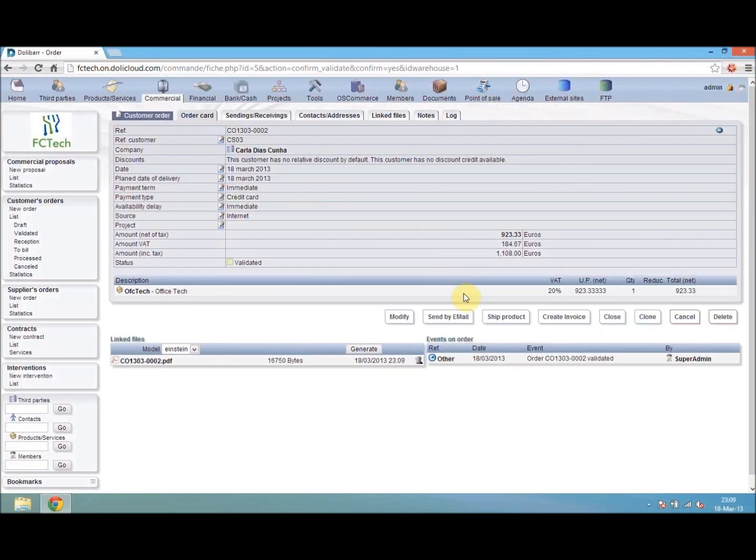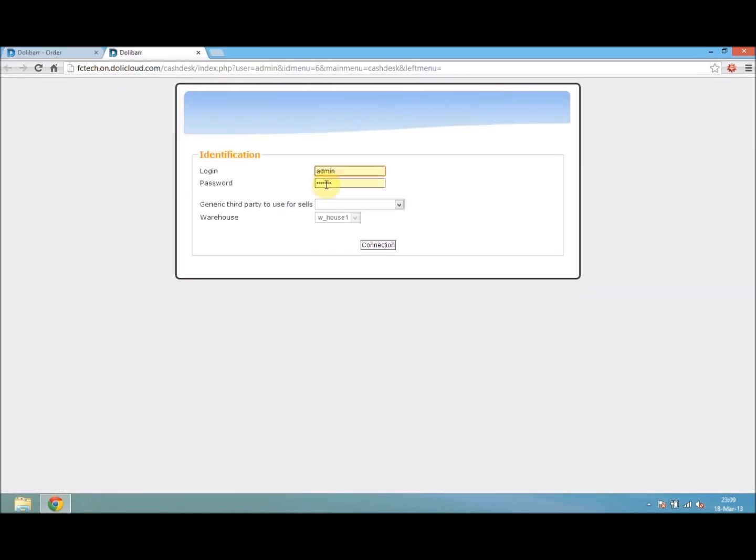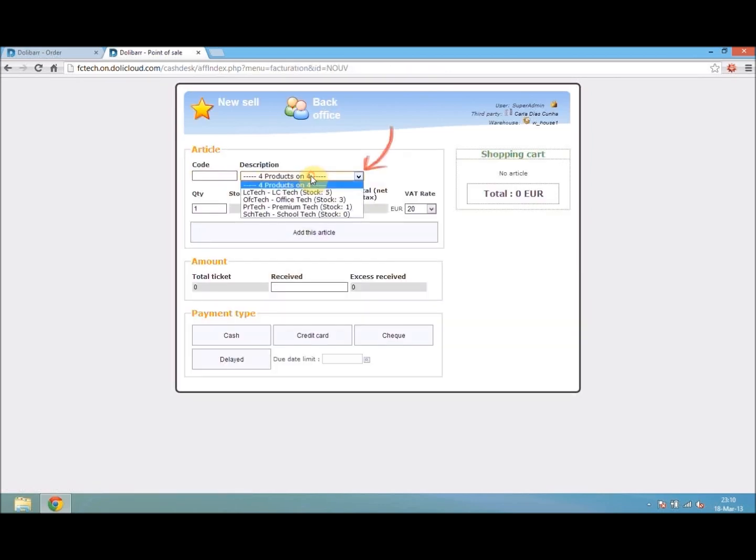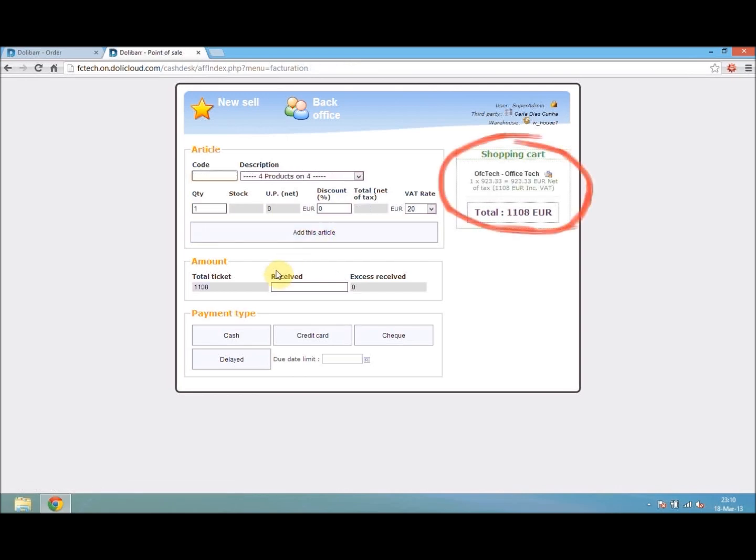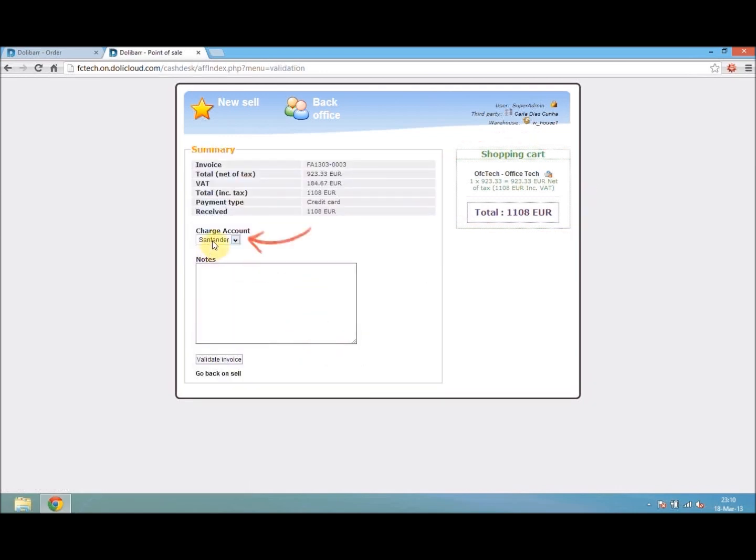We are going now to click on point of sale and choose the client we are going to sell the product to, in generic third party. In this description we are going to choose once again the product. In this case it's the office tag. We have 3 units in stock. It's already updated the money that the product has to be sold. We clicked on add article, which shows the type of payment.